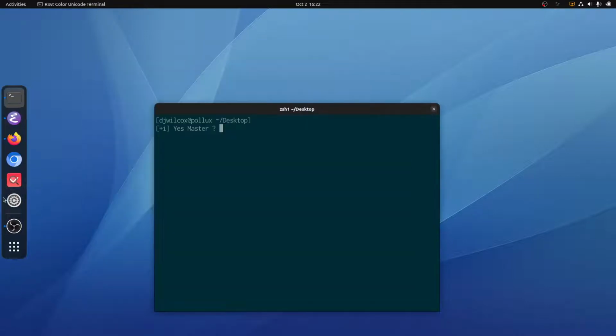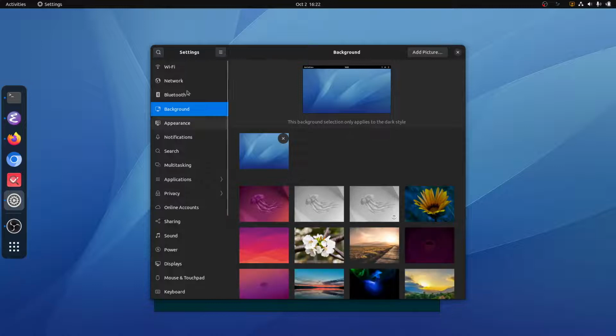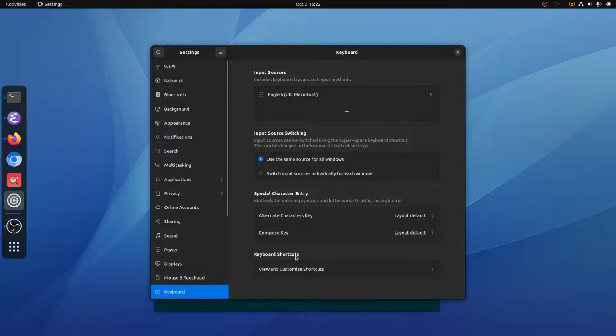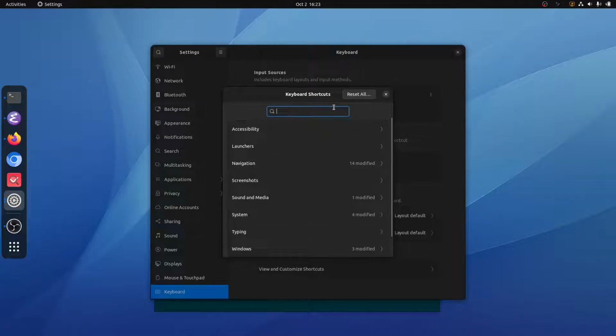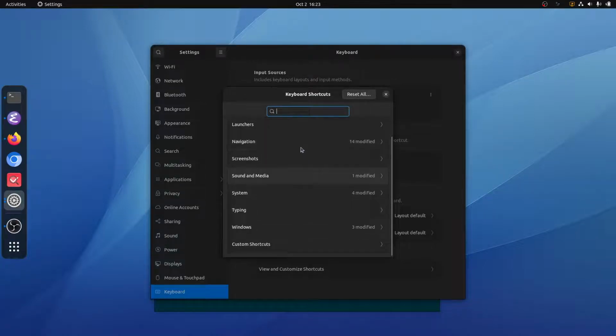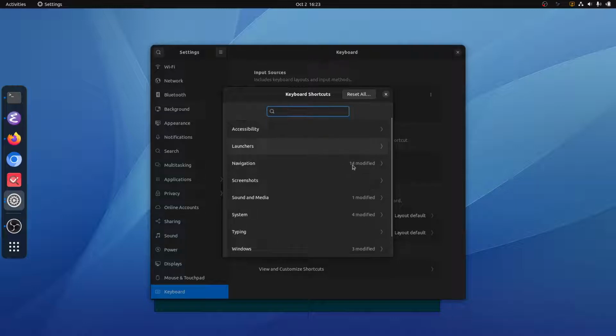But what we also need to do is come into the system settings and then come down to keyboard, and you'll see down here keyboard shortcuts, view and customize the keyboard shortcuts. It seems that some options aren't available in the dconf settings and can only be set in this section here. It will actually show you how many items in these have been modified. So what I'll do now is go through and show you the ones I've modified.